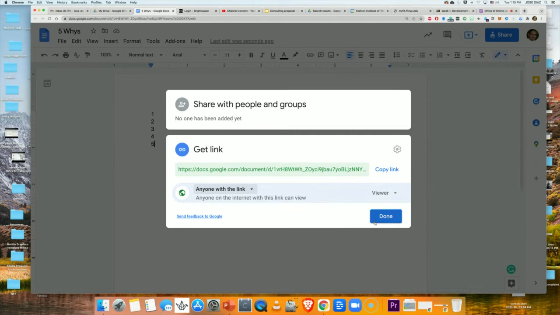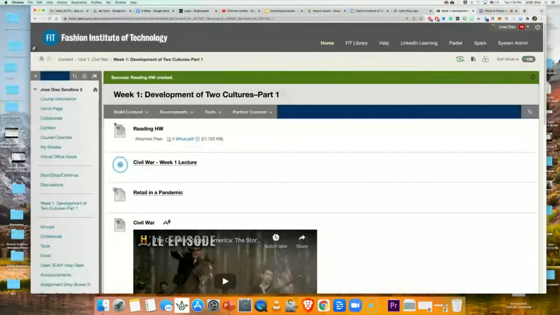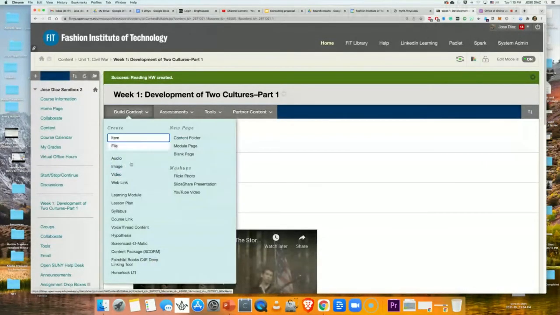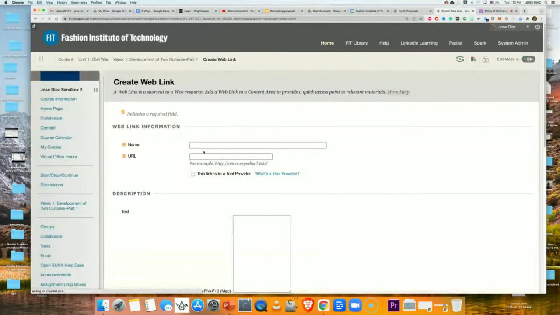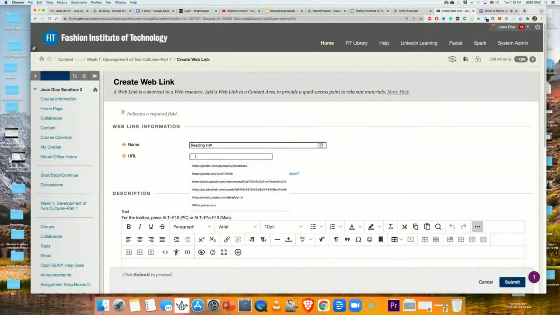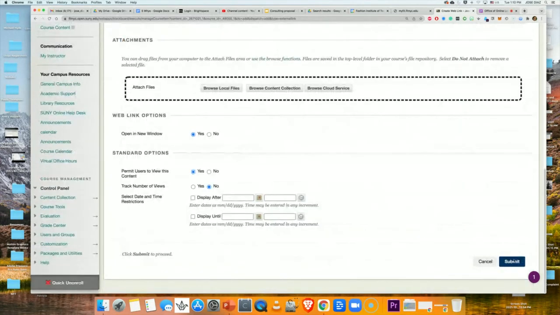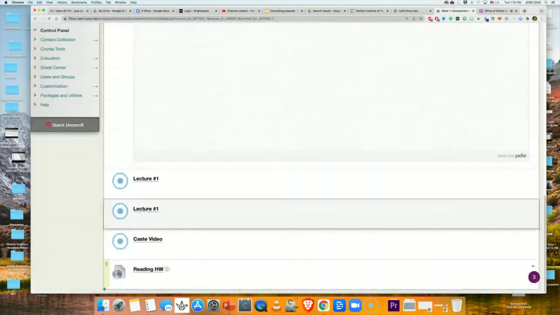Once you do that, you click done, or you can just copy the link right here, copy the link, and then click done. Then you go back into Blackboard, build content, choose web link, and now I call this reading homework. The same title. I paste the Google link here and click submit, and it goes to the bottom.